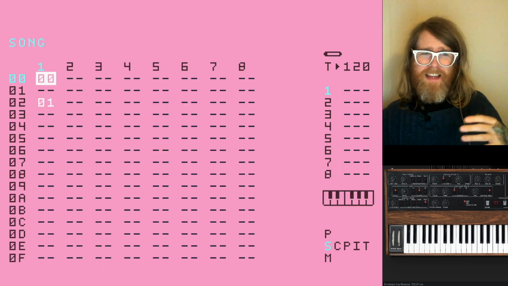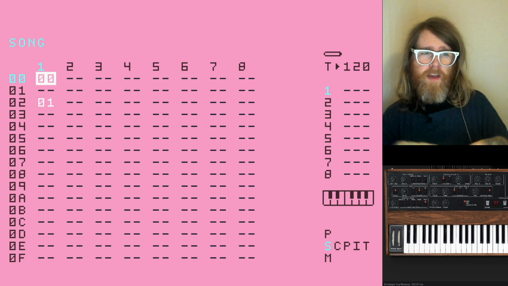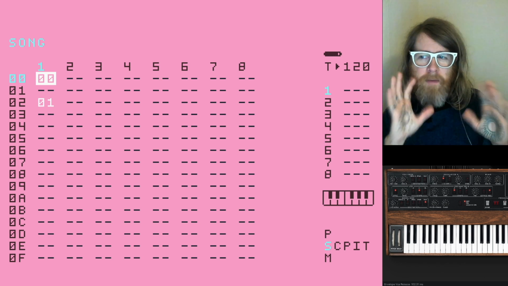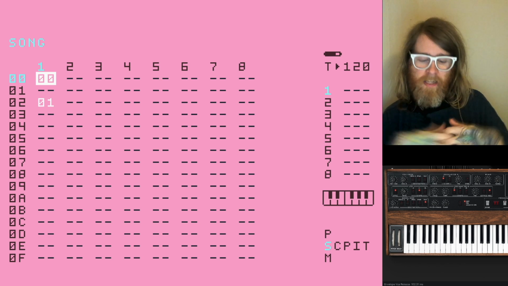So that's it. That's a very high level overview of the MIDI out functionality of the Dirtywave M8, which hopefully gives you a bit of an idea of what it looks like in practice. Maybe sets the old cogs turning in the mind about things you could do.